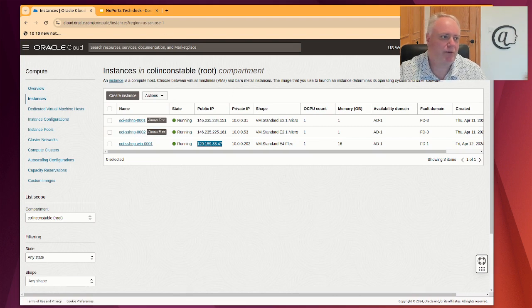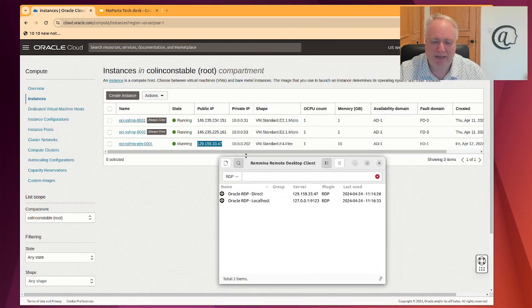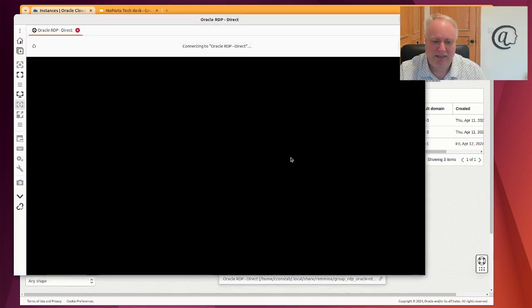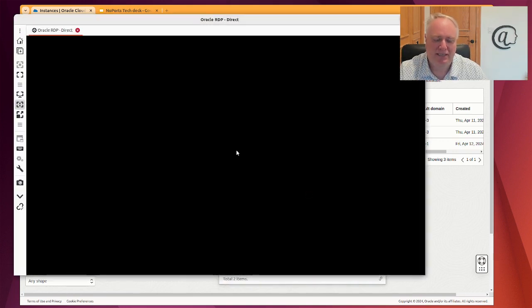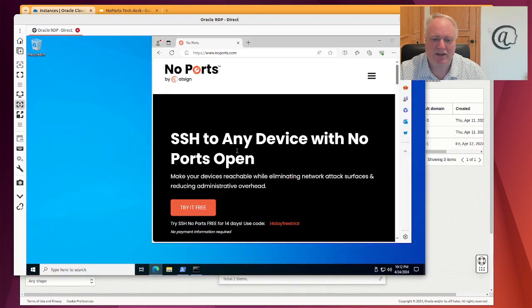So with the RDP client that I've got running on my desktop, let's get that up and running here. I can make a connection to this IP address, 129.59.159.33. And here it is. I can click RDP. And there we go. I've got access to that Windows machine and I can work on it. That's just fine.